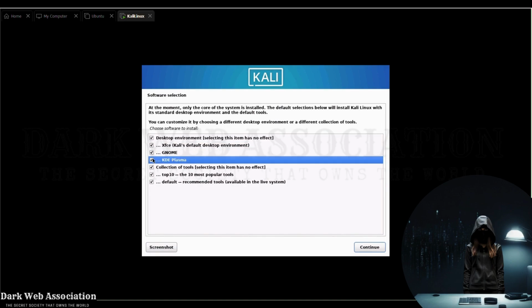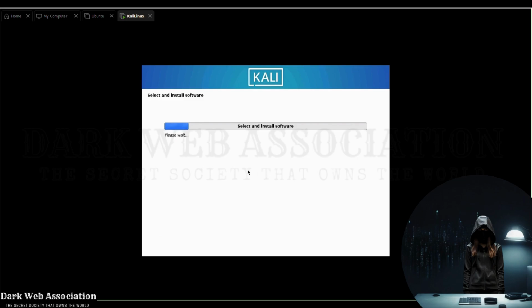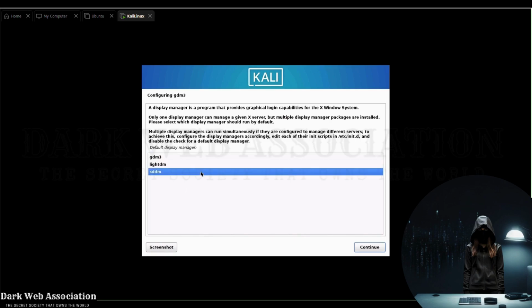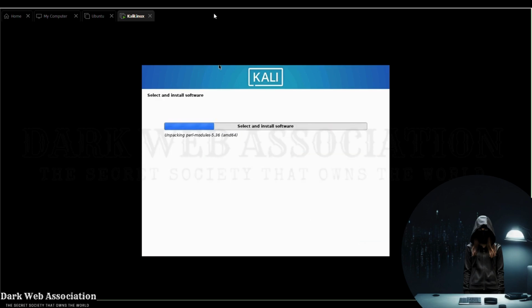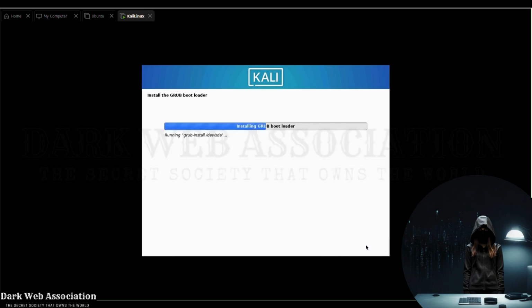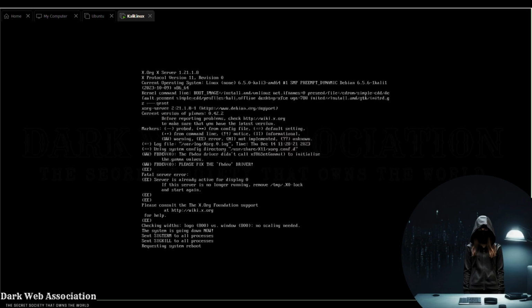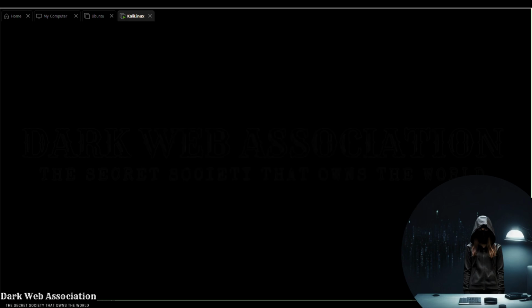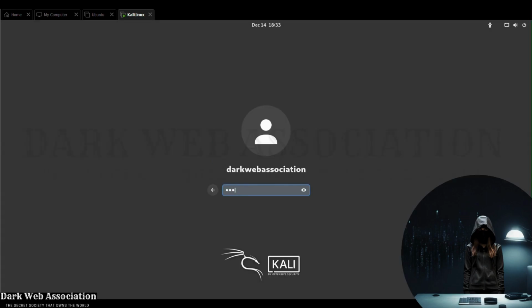Now tick all the options as we are going to require the features in future. We will use GNOME as GNOME provides a very good interface. You can use any display manager, I'll keep it to default. Now press the Continue button and give the path as /dev/sda. Now just wait, we are almost there. Reboot the system and you are done. Just put in your password and you get in.